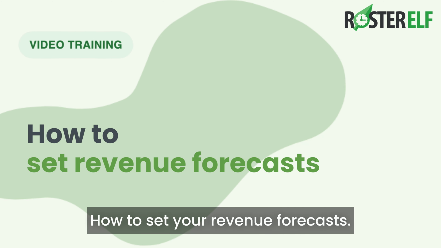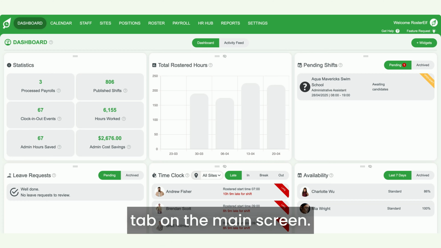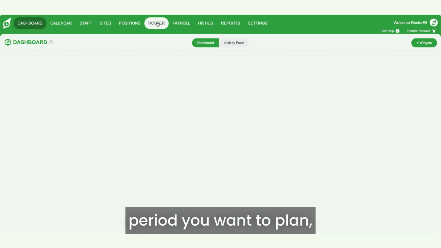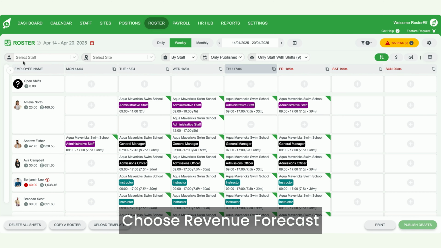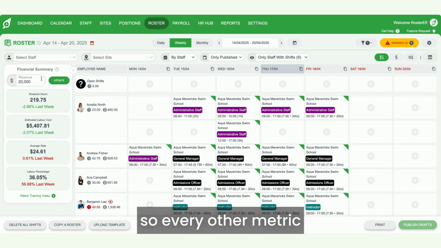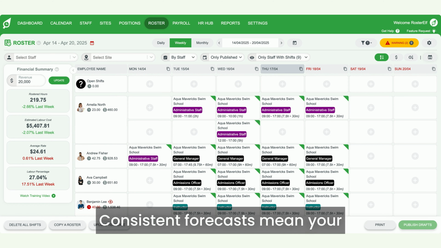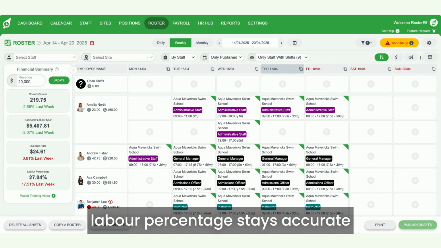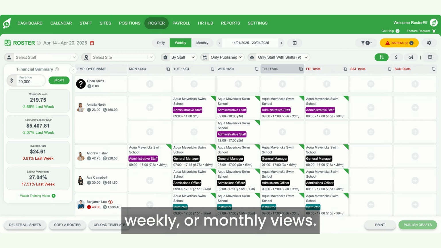How to set your revenue forecasts. Select the Roster tab on the main screen. This opens the roster period you want to plan, such as the week ahead. Choose Revenue Forecast from the top of the roster. Enter your expected takings for the day, week, or month so every other metric can compare against it. Save the figure and repeat for each period in view. Consistent forecasts mean your labor percentage stays accurate when you switch between daily, weekly, or monthly views.